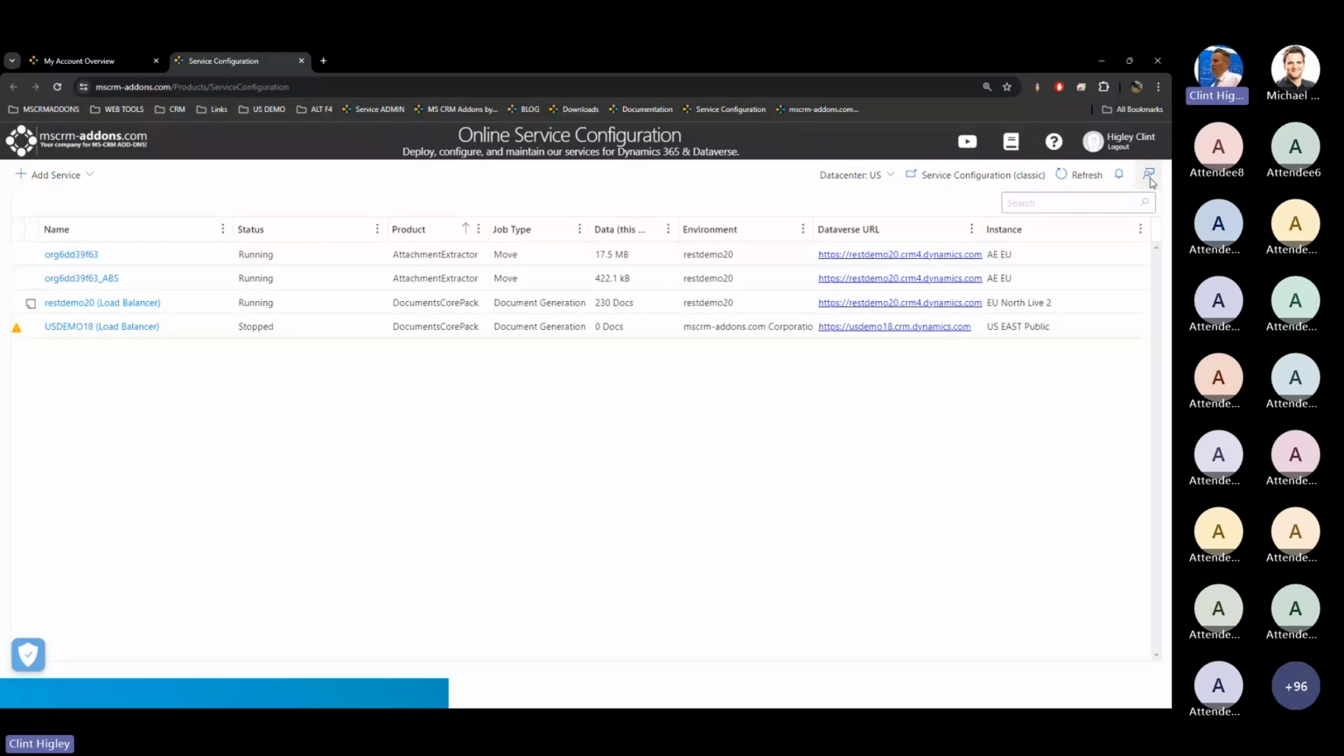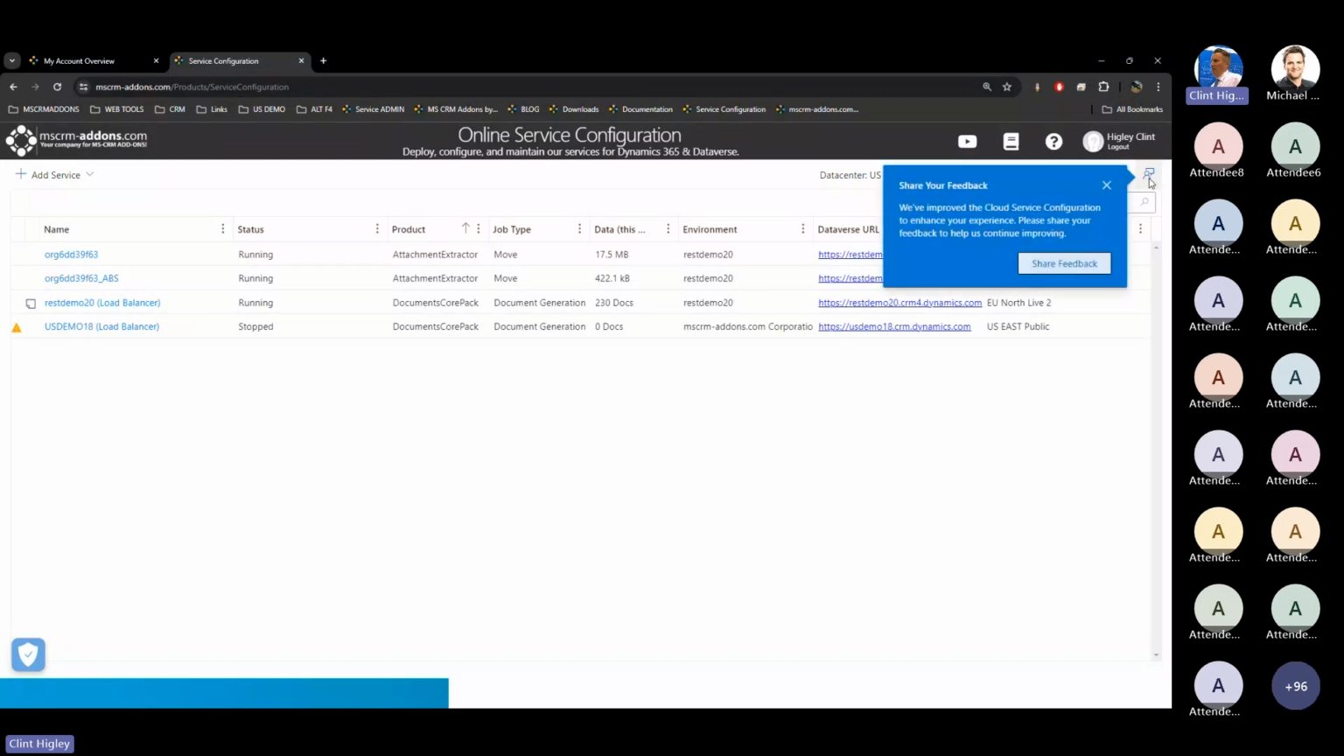And then this little guy right here is our little feedback guy. This has been in development for a while. We're just rolling this out, but we like to get feedback from y'all, things that we can improve, things you find good or things you don't find so good. Just come over here, click this little guy, and share your feedback. We do take that into account, right?